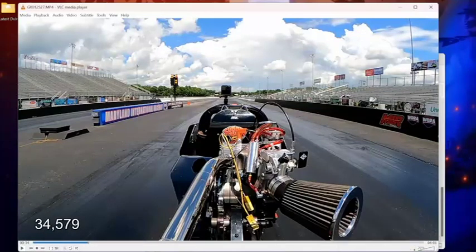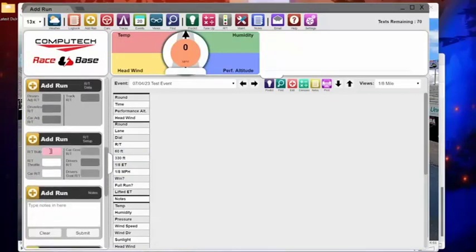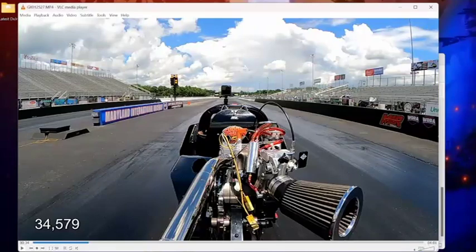So if I was coming over to the RaceBase and adding a run, I would come here and type in 34.579. Now we need the reaction time throttle. So we would come over here, and the goal is to find a spot where when it crosses a certain threshold, we are counting that as a movement. So basically I like to find, and I'll hold something up on the screen right here.